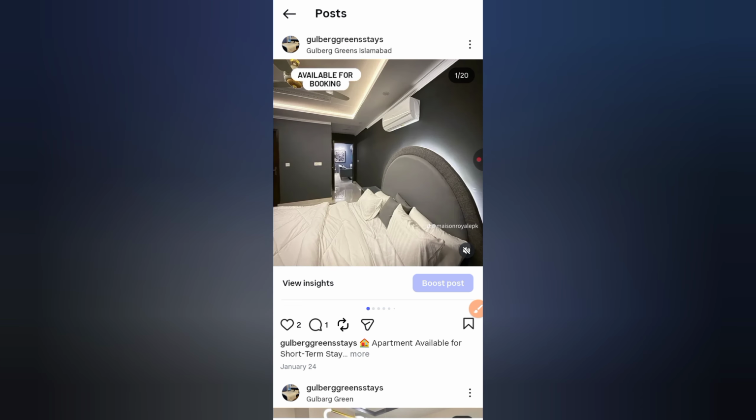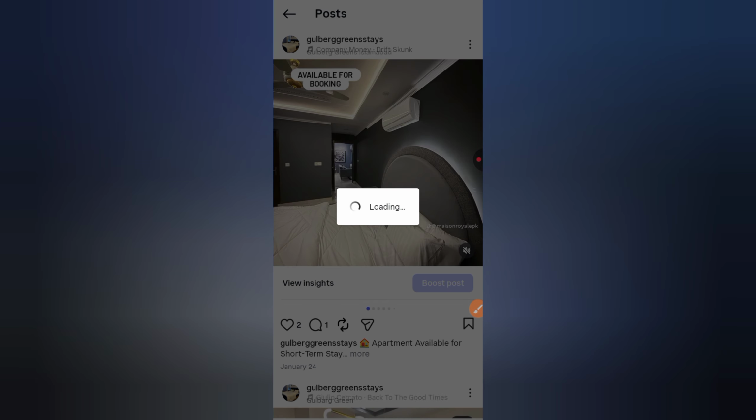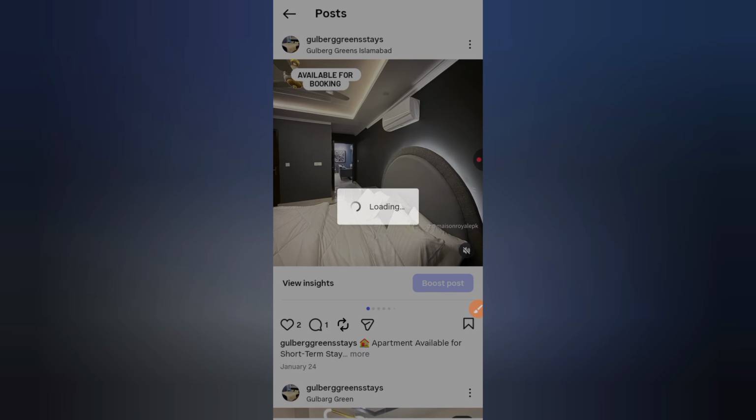Step 6. Once you've deleted everything, go back to your profile and tap refresh to make sure your grid has updated correctly. Sometimes deleted reposts take a minute to disappear from your profile view entirely.